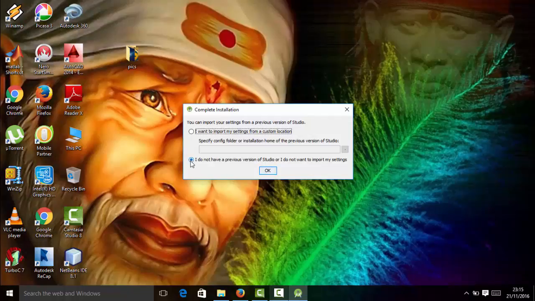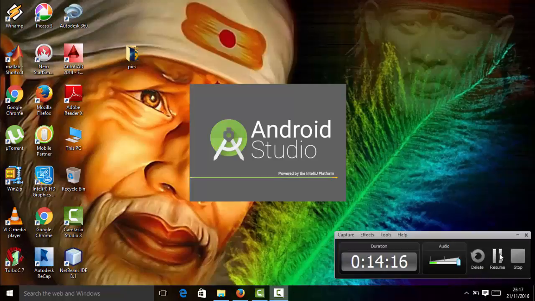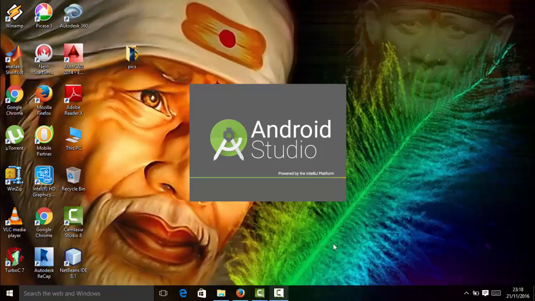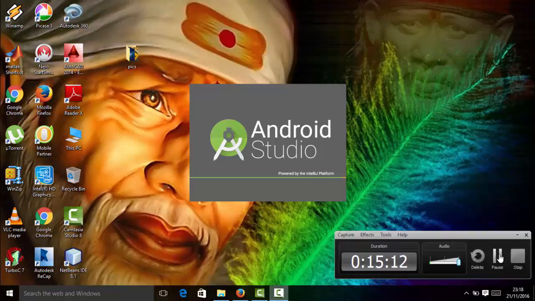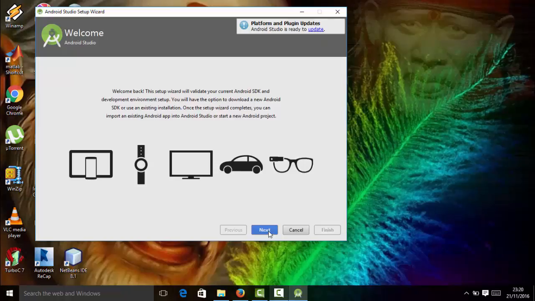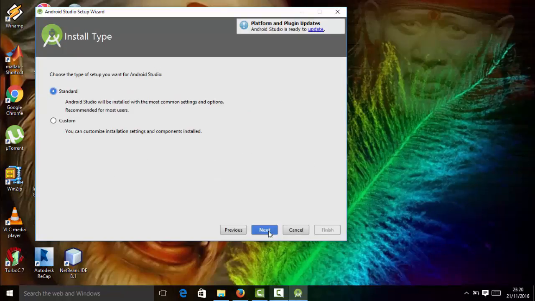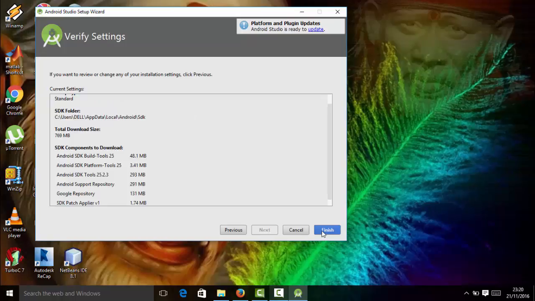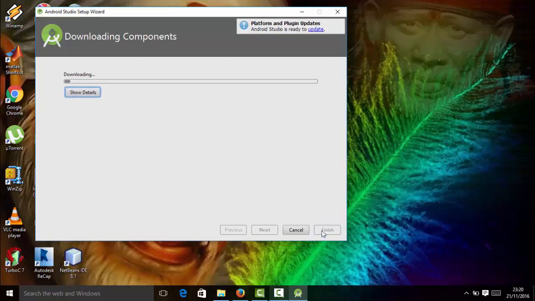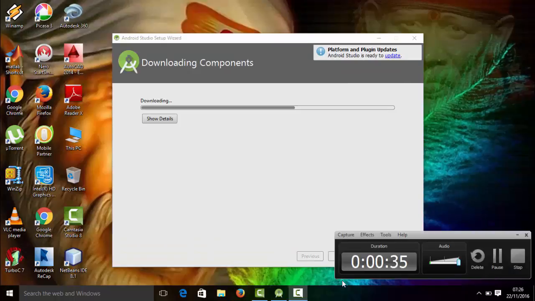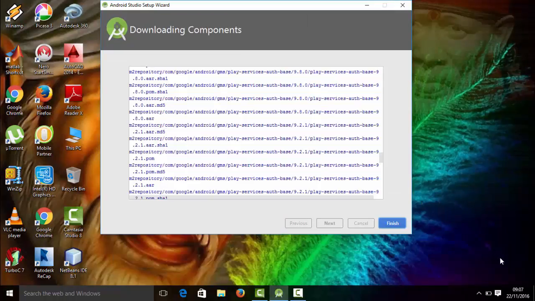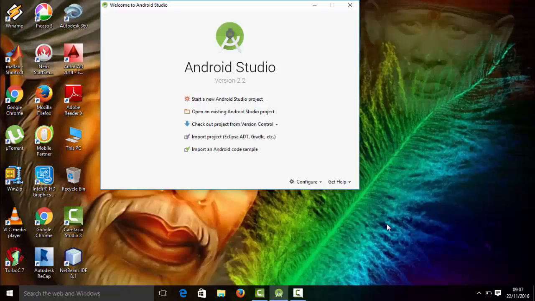Wait for a minute till Android Studio gets started for the very first time. It will display such kind of windows. So click next. Again click next and then finish. Once you click finish, it will start downloading a few packages regarding the SDK manager, that is the software development kit. So wait for a minute till it downloads all packages of the software development kit, SDK. Hit finish once it completes downloading all the packages.